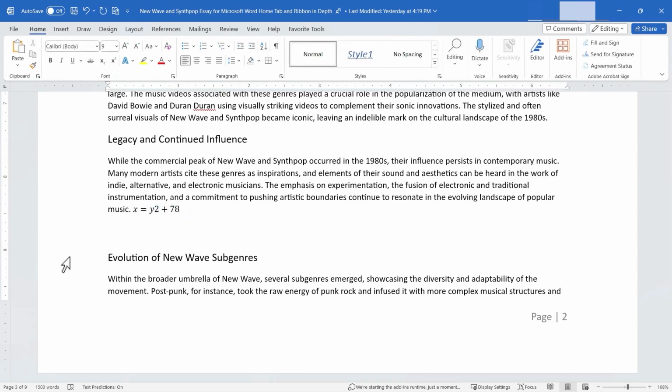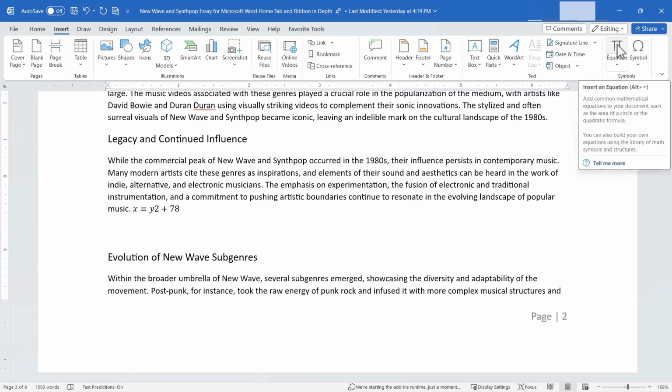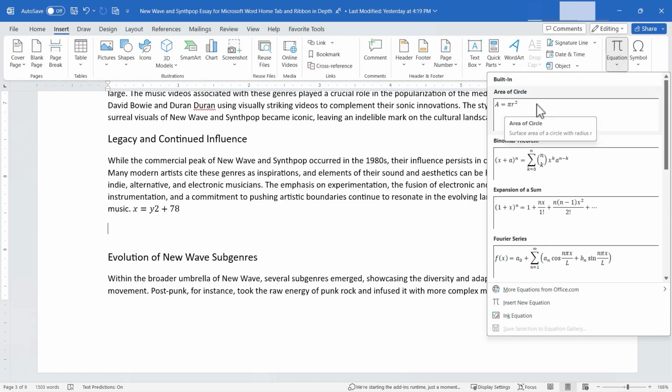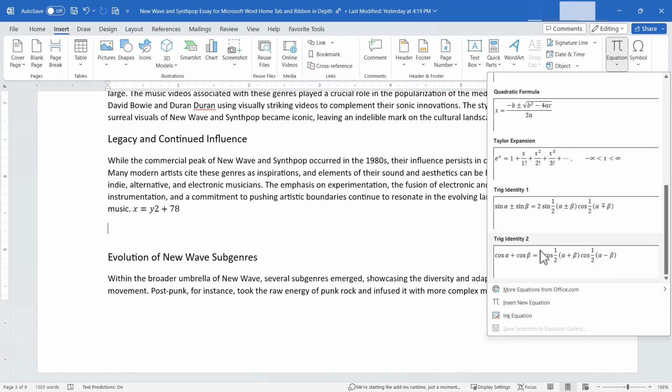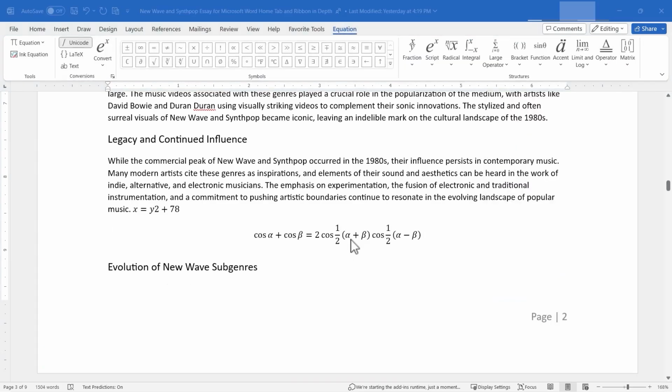Now, even though I'm not a mathematician, I can see how this could be very useful if I were a math teacher. In addition to clicking that top part of the equation button and just typing in your equation, you can click the bottom part of the button, and you could choose a built-in equation. So the area of a circle, binomial theorem, of course, you've got to have that one, and trig identity 2. What would we do without that? If you want that one, you just click on it, and it appears right in your document. And as with any equation that you add into your Word document, you get a special Equation tab and ribbon that you can use to adjust or change your equation.